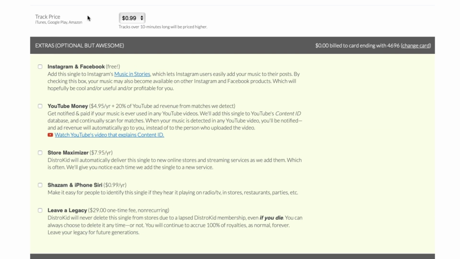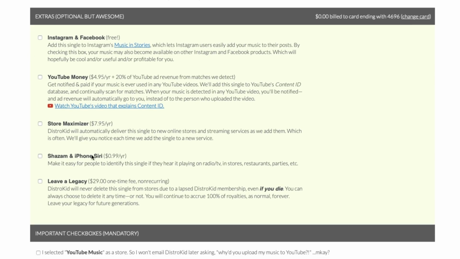So you've then got the track price, which you can pick. I'd always just leave it at the middle one. There's some extra optional bits here, and I always would recommend get that one ticked. It's completely free, and it means that your track is then available on Instagram and Facebook. So if you then want to make a story about, hey, my song's out, you can actually use the song in your Instagram stories, and it's completely free to do so.